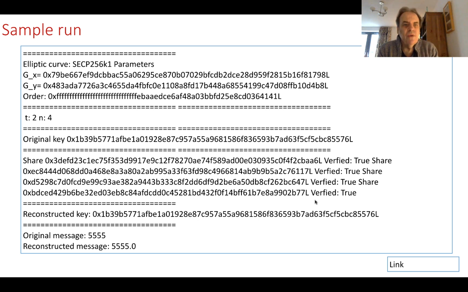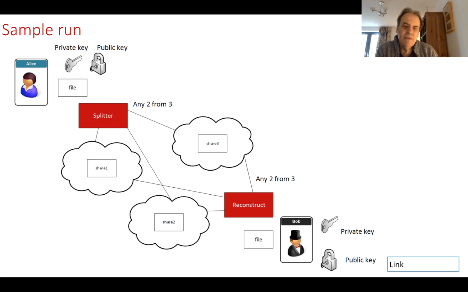Okay, so our sample run shows this, that we have our G point, there's our order that we're using, 2 from 4, original key, there's the 4 shares, we verify that they're all correct. We then reconstruct the key back again, and we can get the original message back, hopefully. So here's an example of how we could use this.